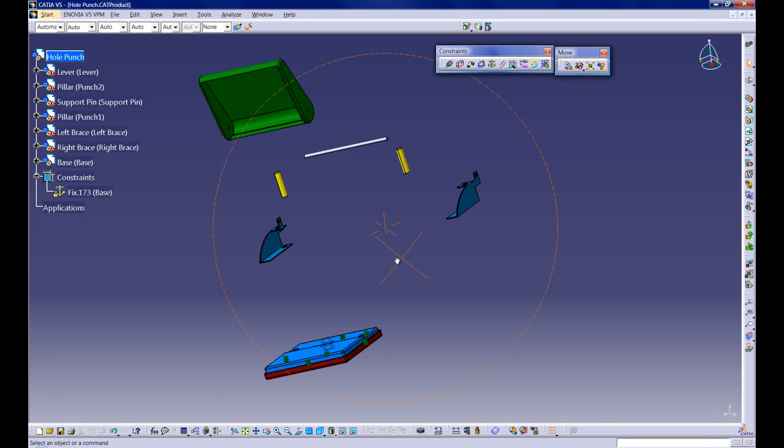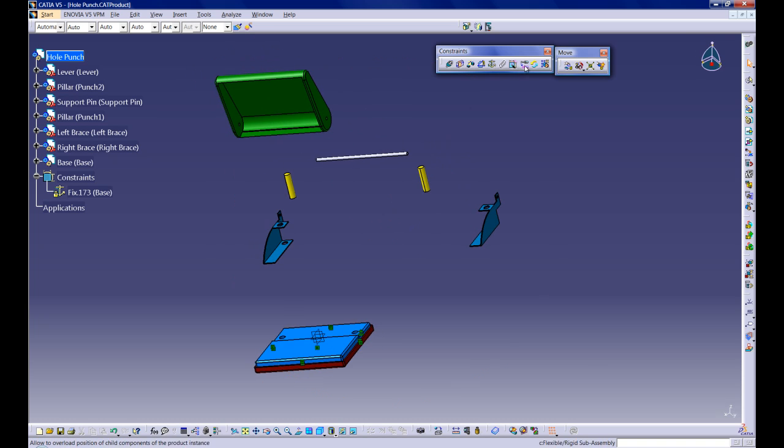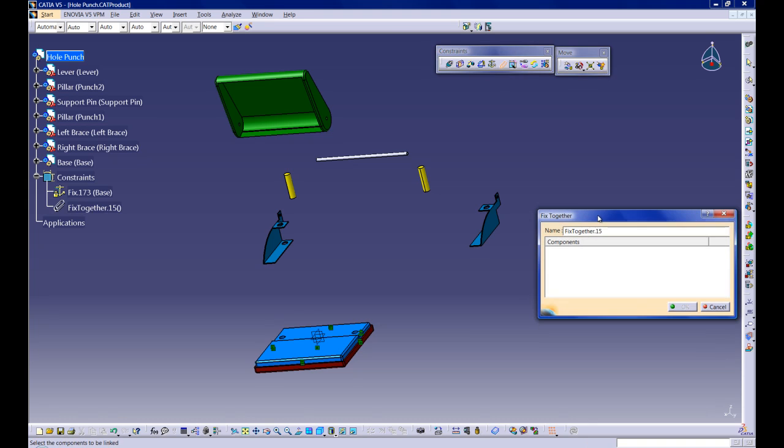Alright, we're from Embry Aeronautical University, and today we're doing the assembly design on CATIA. We're gonna work out a few toolbars in here, constraints and the move toolbars. We're gonna start off with the fix together command.